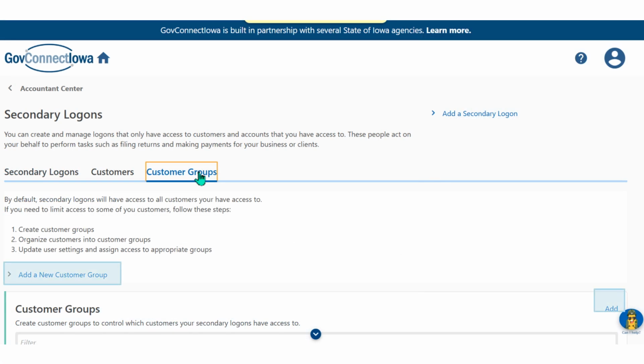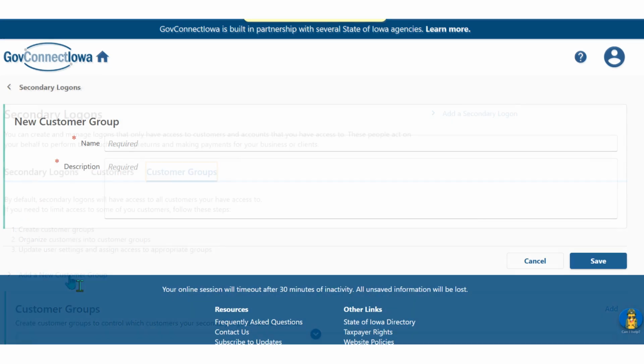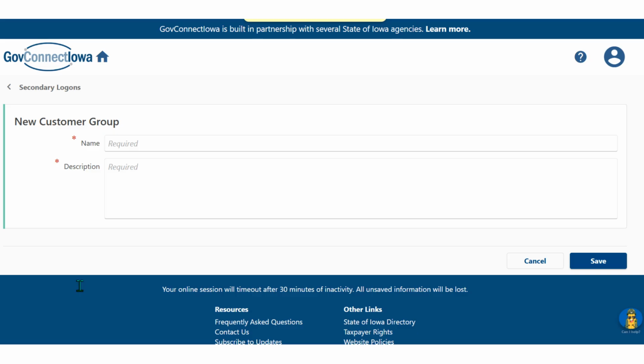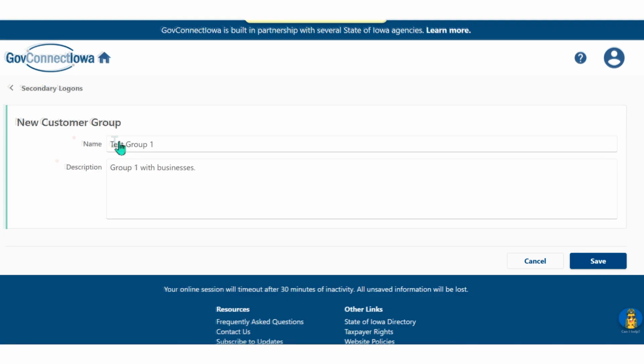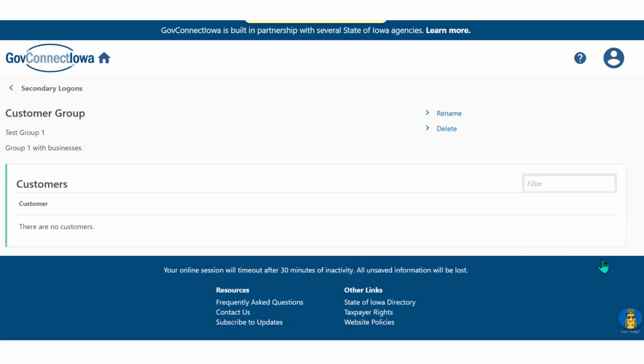I can use one of these two hyperlinks to create my first customer group. I will click the Add a New Customer Group hyperlink to get started. You will then name your customer group and provide a description of the group. I am going to keep my name and description simple, so I will remember what the group is for. Now that I have a name and description, I will click Save to move on. And just like that, my first customer group is created.